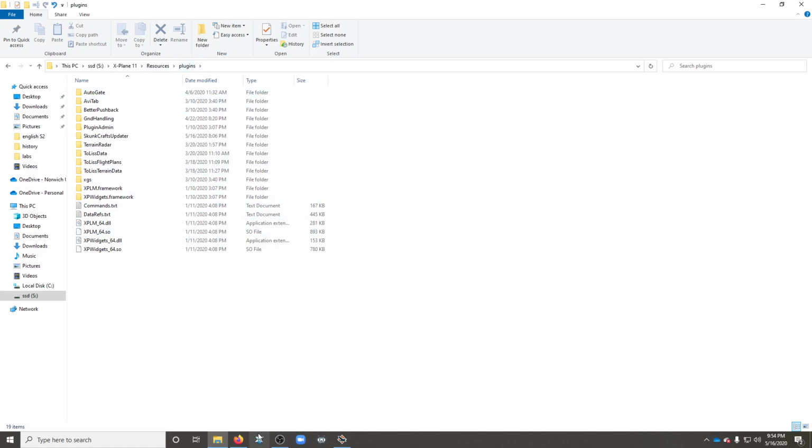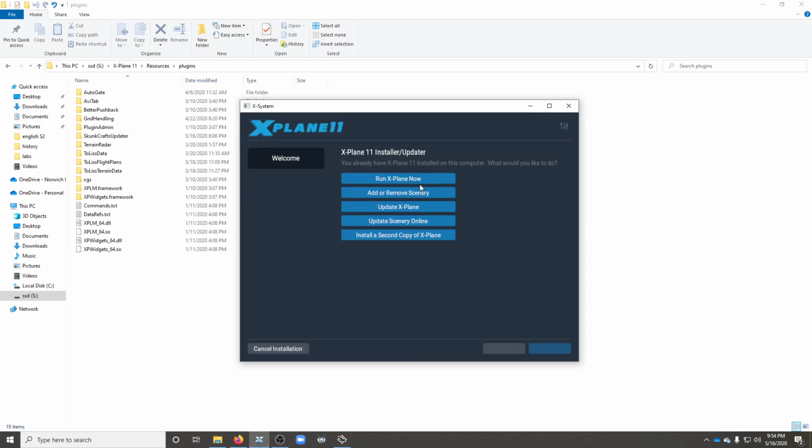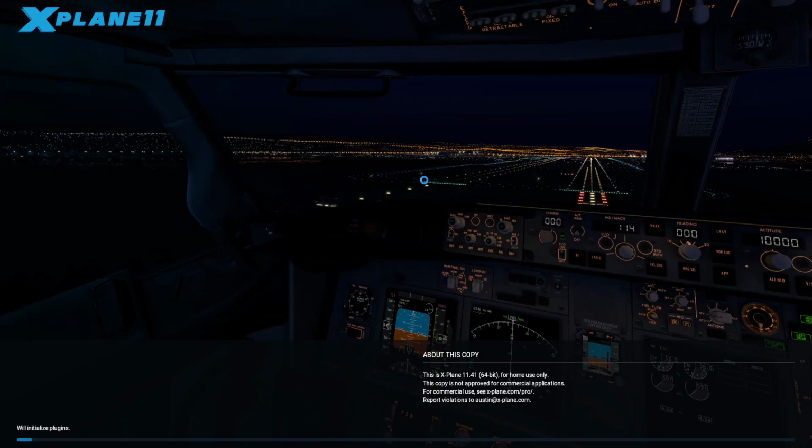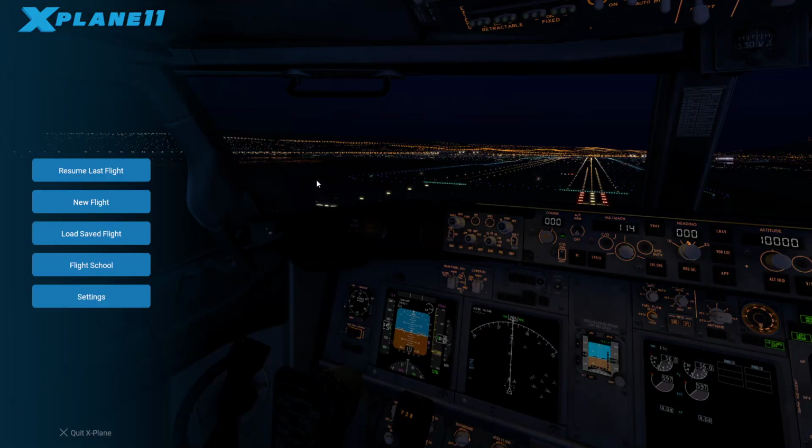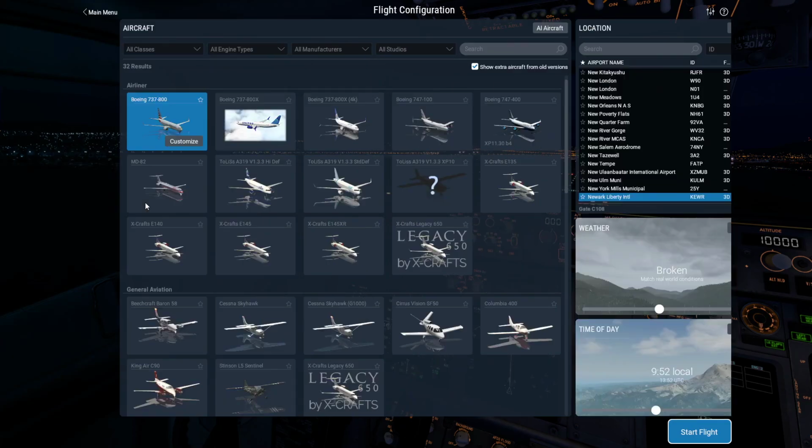After you've done this, you're going to run X-Plane, and it's disappeared on me. Why has it disappeared on me? There you go. Run X-Plane now. And you can see that little, well, you didn't hear that voice cue, but it's initializing plugins. So as part of the initialization of the plugins, it runs the auto updater. You may or may not hear that on the first try here.